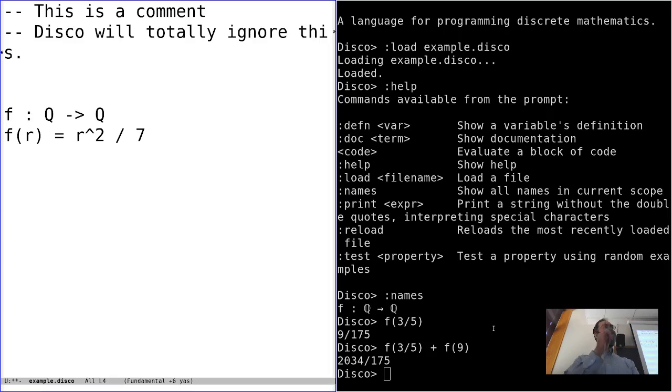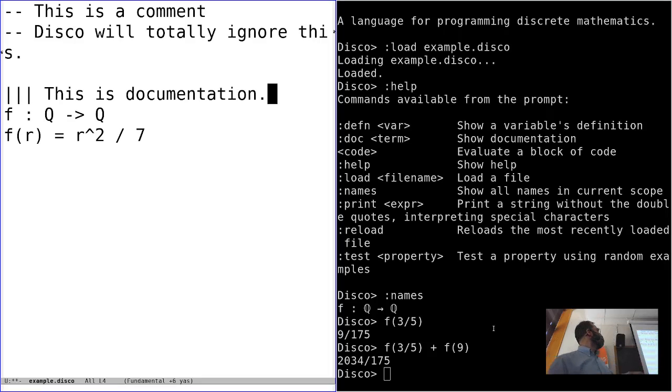Okay, but we've also seen another kind of comment in Disco, which is where you have the triple bar thing. So this is documentation. Disco doesn't ignore this. It is like a comment in the sense that it's not code, but when you put it right before a definition, Disco will remember that, and it goes along with that thing. So later, if we ask for documentation on F, it'll show us this.